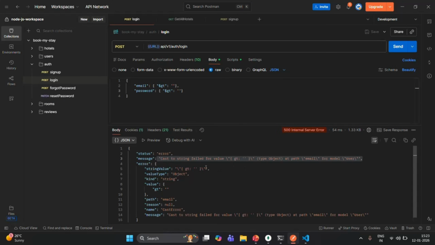And this time you see we have an error and it says cast to string failed for this. So that means that the sanitizer is working, and you will also notice that it has removed the dollar symbol from the GT, that means from this GT MongoDB operator. So when we use a MongoDB operator, before that we will have a dollar sign, but that dollar sign has been removed by the Express Mongo Sanitize middleware.